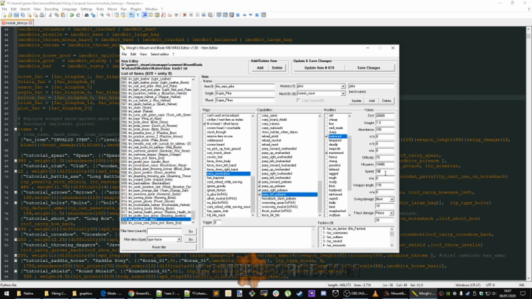Speed is the speed of the weapon, as we all know. Let's make that a really fast weapon. Weapon length, that's the length of the weapon, the reach that it has. Let's make that a really long reach as well. It's a super pike after all. Could even make it 300, which is an incredibly long weapon. I don't think anything in native has anything close to that.